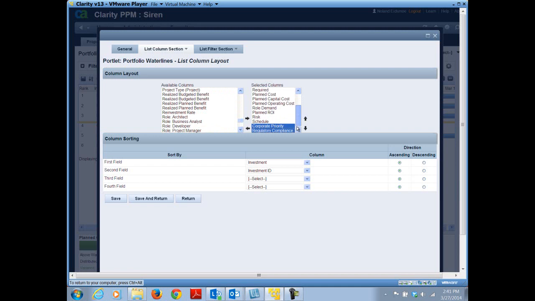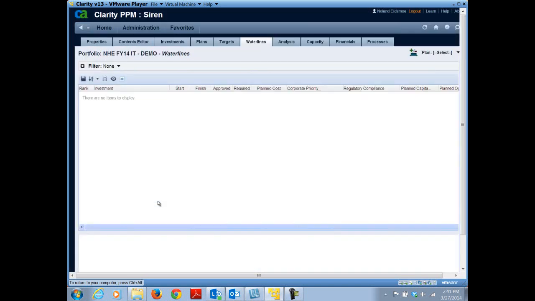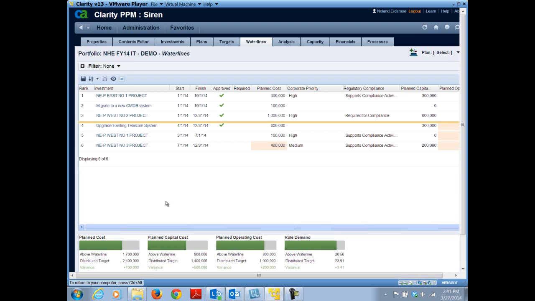And now if I go down to the bottom, I see these two are here, and I can move them up to where I want to see them by clicking the up arrow. And I want to get them up right now next to plan cost. And then save and return. And that then will update the portlet that we created, and we'll have those values in there that we can look at as we do some of this ranking rule stuff. So here's the corporate priority and regulatory compliance. Okay.